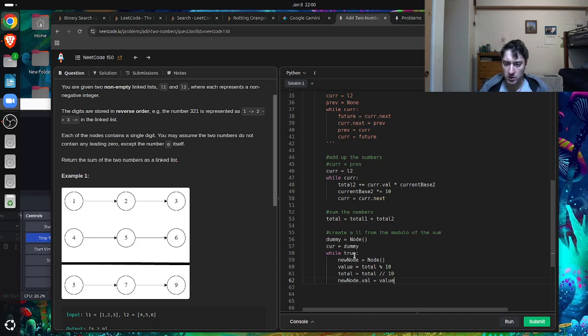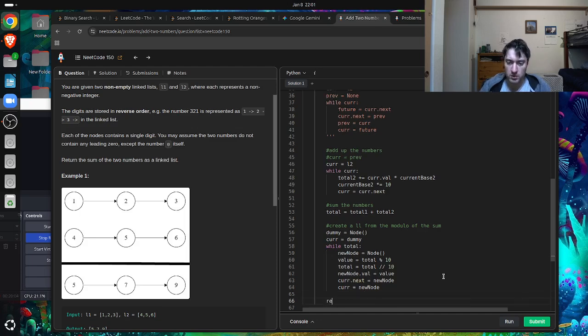So now this one is going to be while total. Okay. And so I'm creating this new node, and now I want to have current.next is equal to new node. Okay, and then I want to say current is equal to new node, like this. And then return dummy.next.